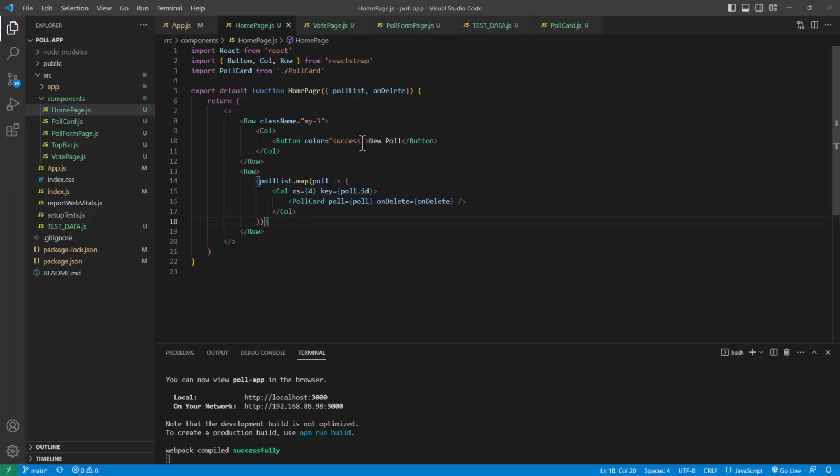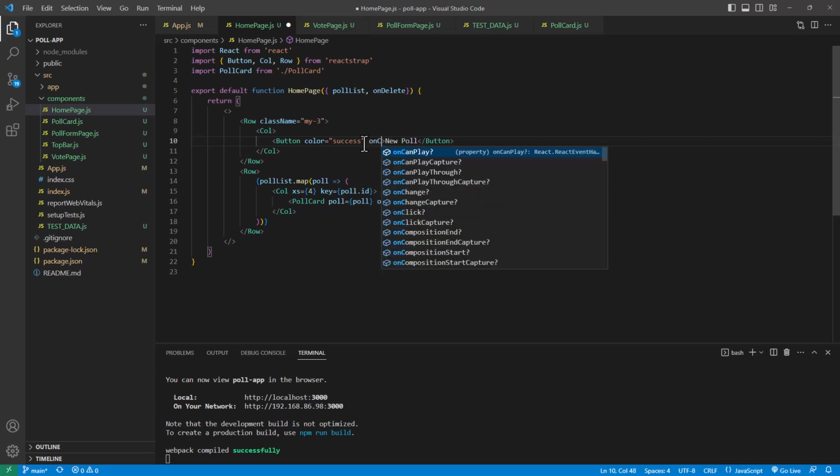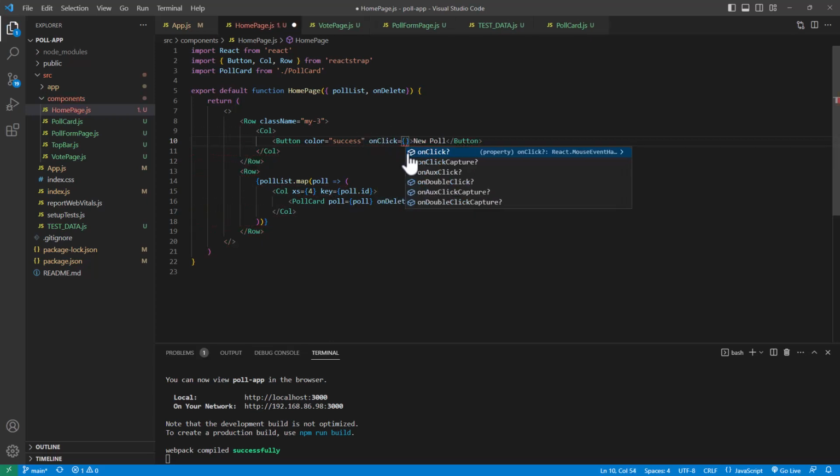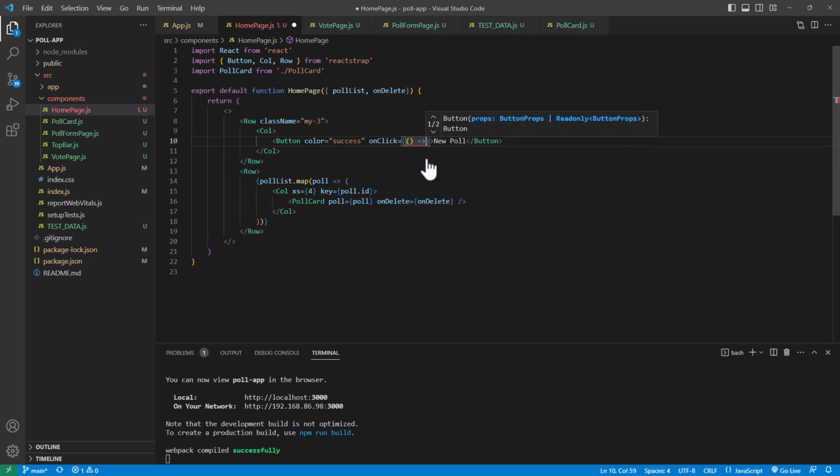So we need this new poll button to be a link. Now we could switch this to a link, but one thing that might be the best option here is just to programmatically have it link to another page. So just say, hey, when you click on this, we want to do something. I'm going to put a little empty function right here for just a second.